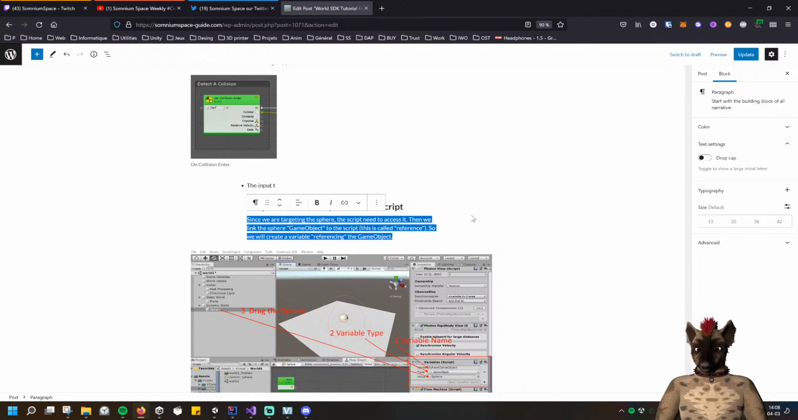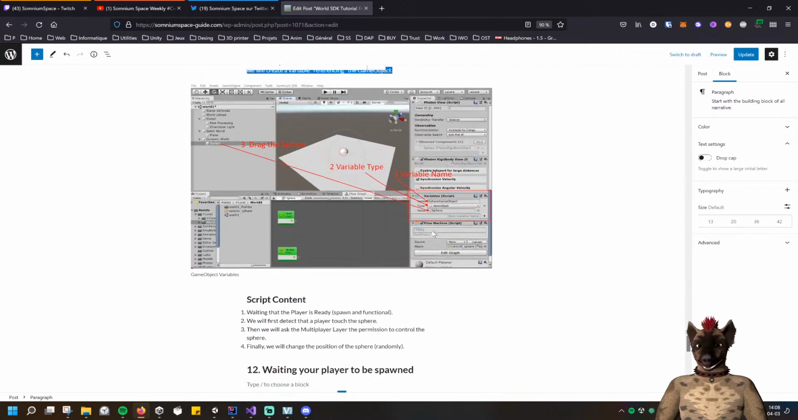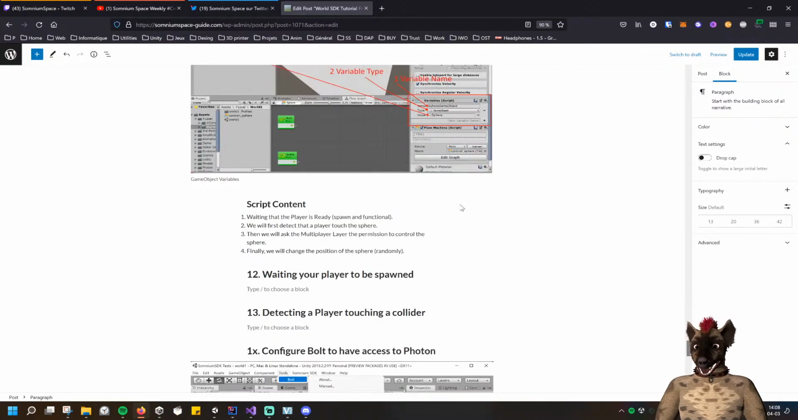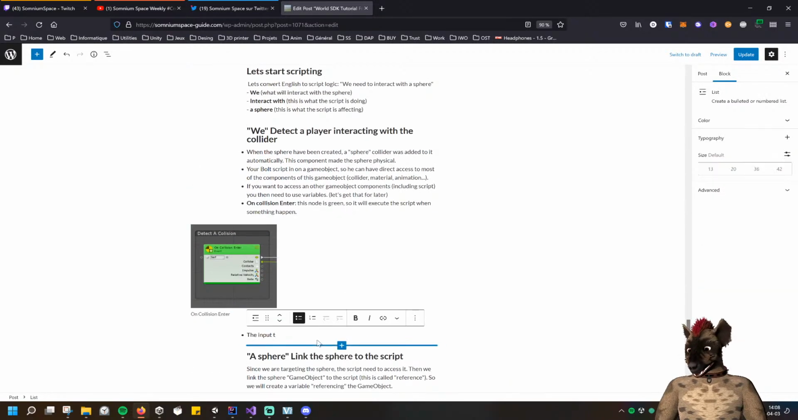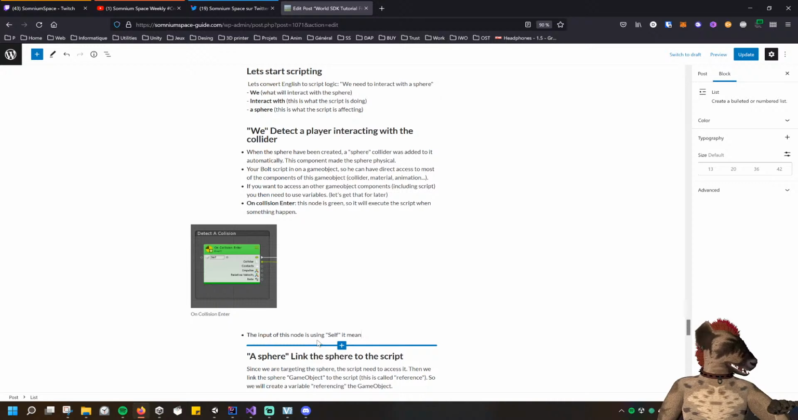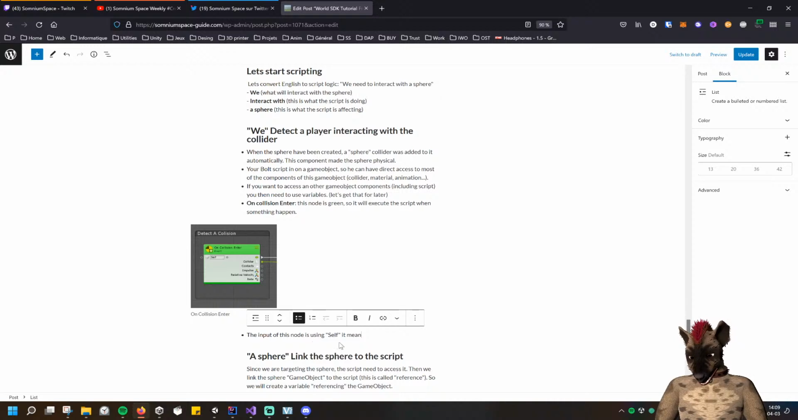Where was I? Talk about this. Okay, the input of this node is using self. It means, oh my god, I'm drinking beer. I think I should stop.